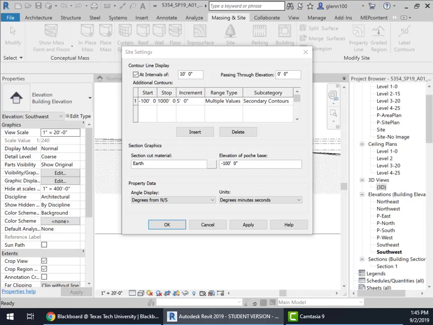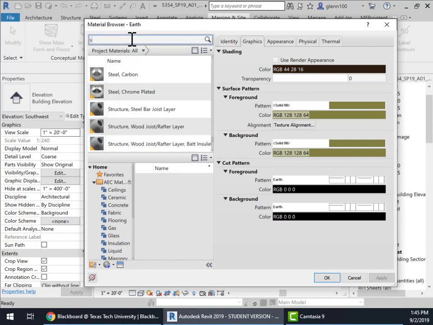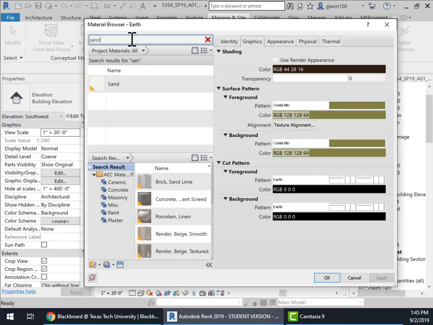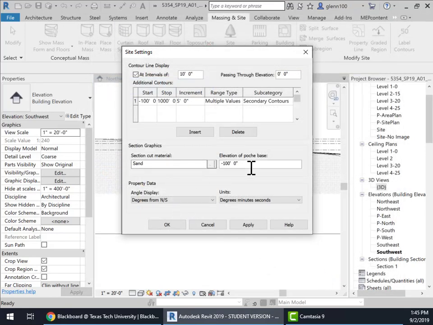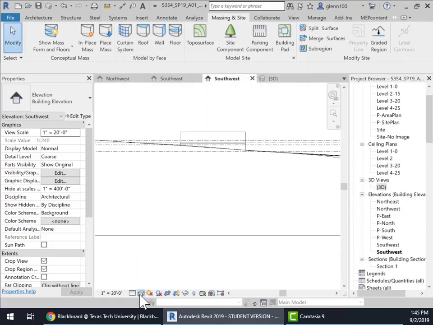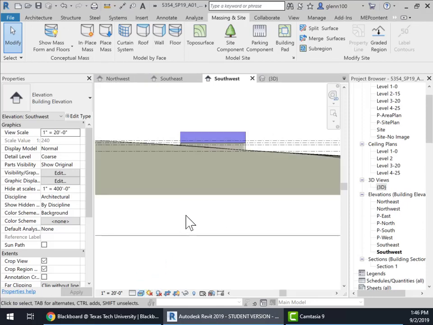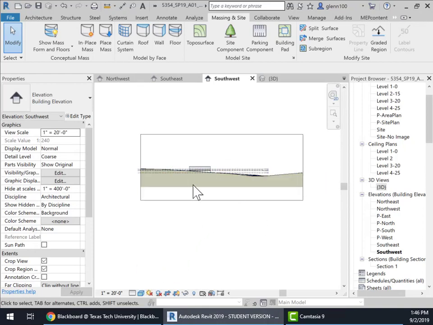So if I went into materials, I could pick something else if I wanted to. Let's see here, sand. There we go. So sand, okay. Apply. This is going to be applied to all of those conditions. You really can't tell unless I was to go into realistic or consistent colors. And then you can decide, do you want it shaded or not?